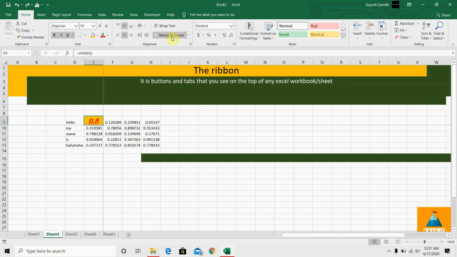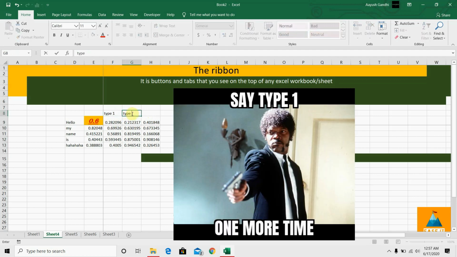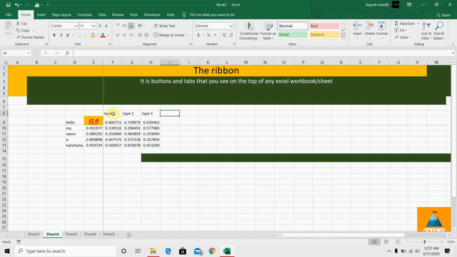Let's remove indentation. Then what are wrap text and merge and center? For example, we have to give a common header to all of these three. We can either write type 1, then write type 1, and then again write type 1, which is a waste of time and not good to look at. So what you can do is write type 1 once and make all of this a single cell. You click on merge and center. Now this is a single cell. It's F8 only. There's no G8 or H8. Okay, so it's F8 now.